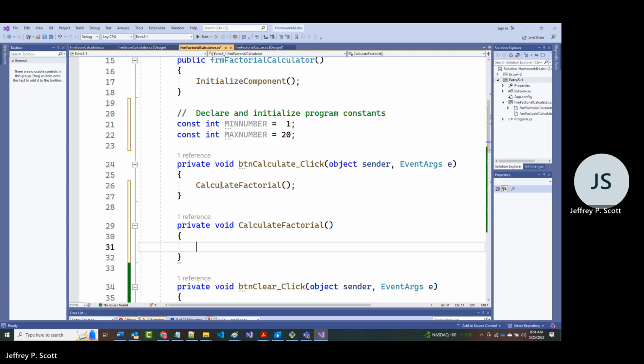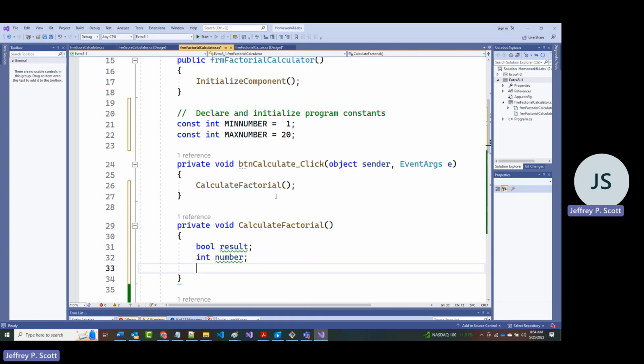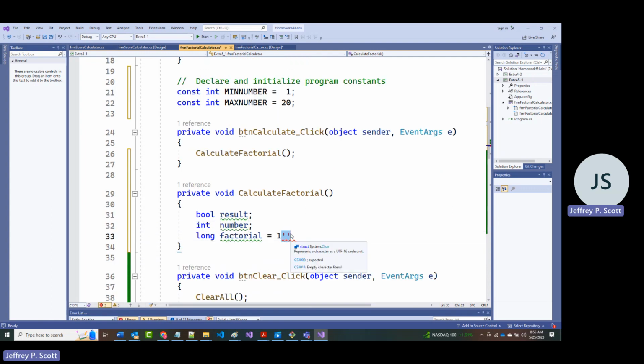Very similar to what we've done before. We'll have a bool for the result. I'll have an int for the number, and that's the number I'm going to be keying into the first text box. And I'm going to have a long for the factorial, and I set it equal to 1. And you might say, well, hey, why did you do that? Because the last number that's actually in here when you go through the factorial process is 1.